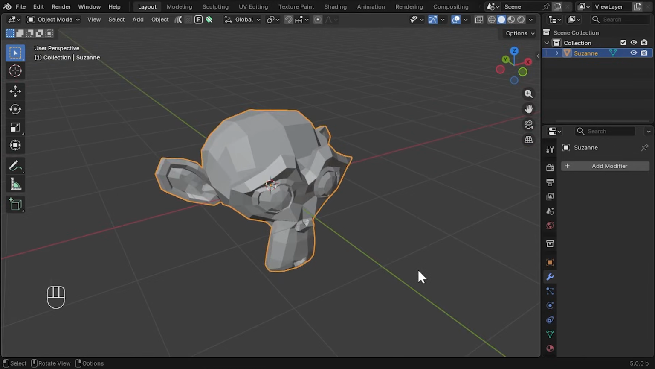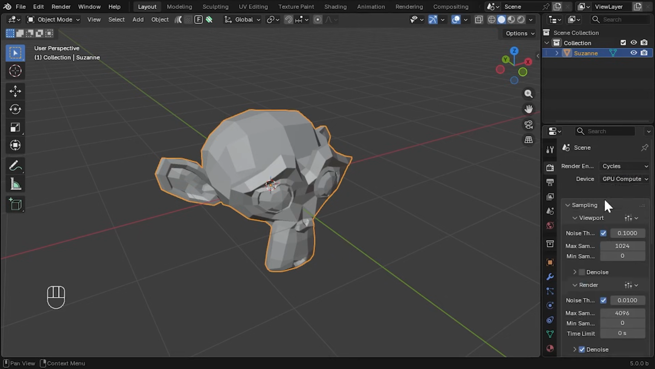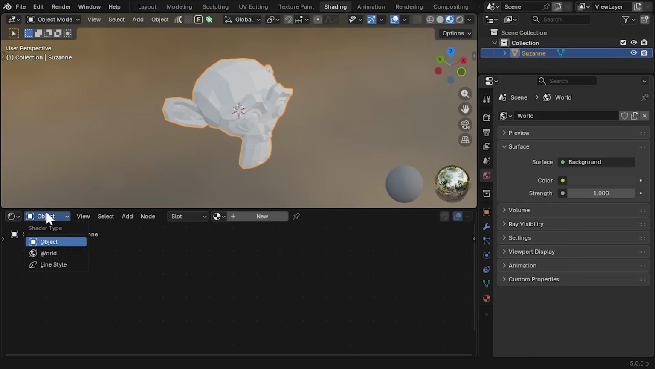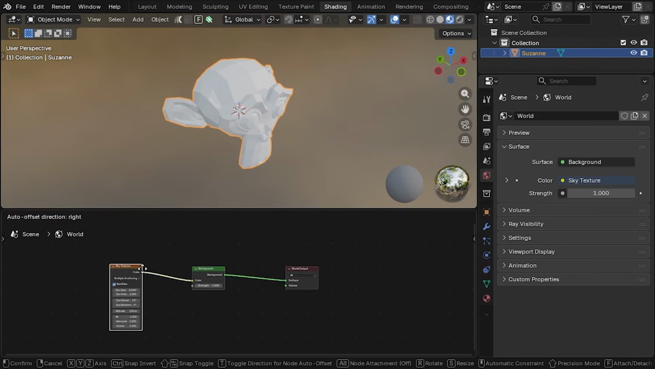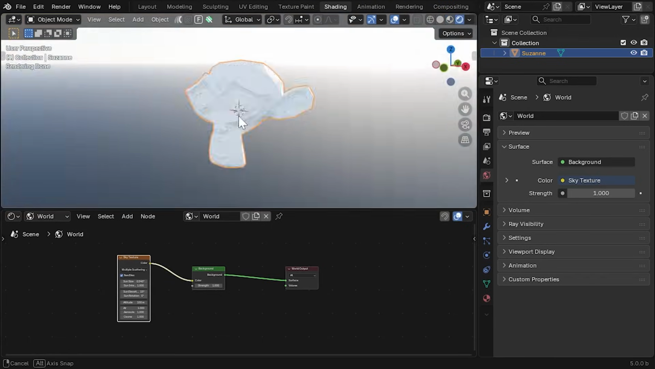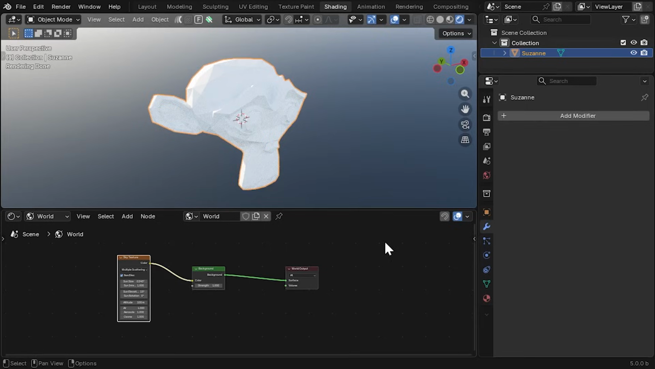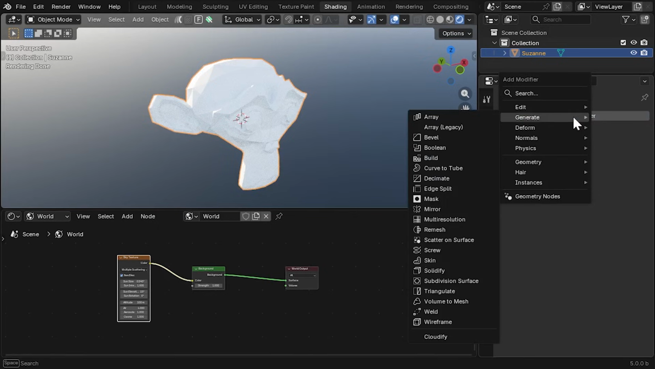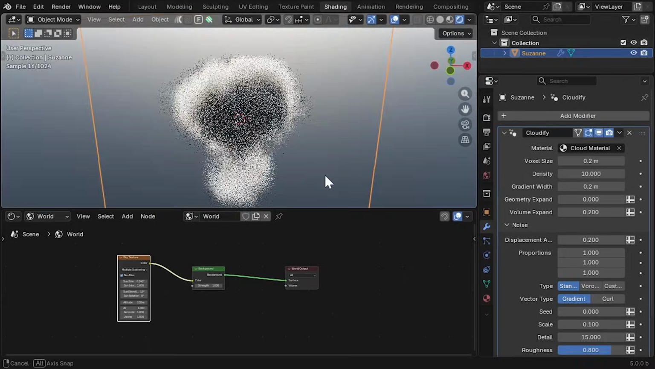Before I add the Cloudify modifier, for the best results, I will switch to Cycles, and then go to the Shader tab and select the World option. Add in a sky texture and connect this to the Background node. This will provide us with some good lighting to view the cloud with, which is key to getting good effects with volumes in Blender. Then, go to the Modifier panel on the right-hand side and click Add Modifier. Go to the Generate section and Cloudify should appear as an option. When the modifier is added to your object, there will be a variety of controls, each with tooltips.